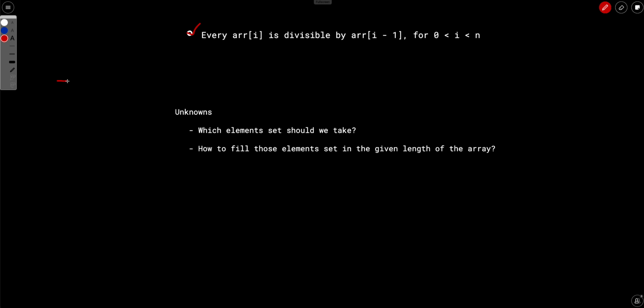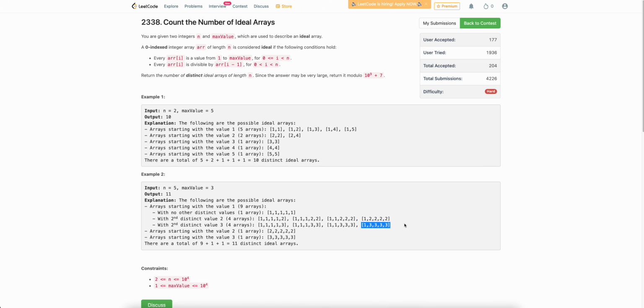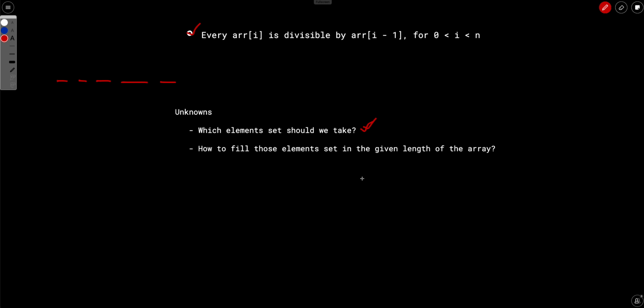First, we need to find an array of length n. So how will you fill this array of length n? First you need to pick what elements you will take, and second, you need to choose how to fill those elements in the given length of array, because you can see 1 3 3 3 is also a valid array. So if you choose 1 and 3, then you also need to find out how you will fill them in the array. So there are two unknowns. Let's try to solve each of them one by one.